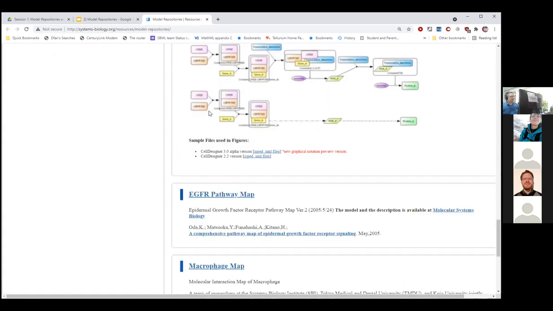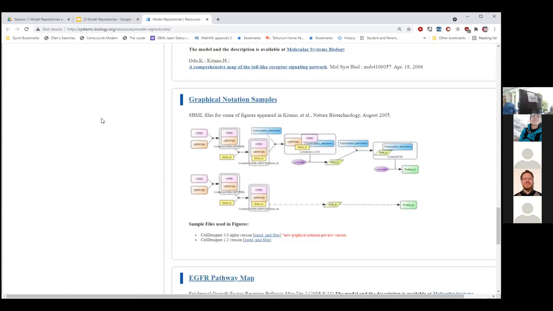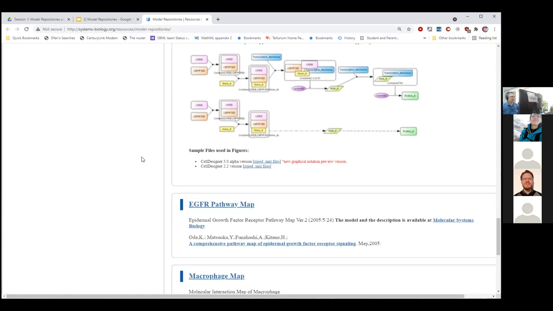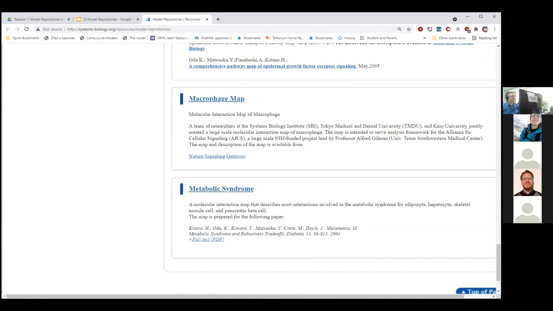Oh, here's one that's sort of interesting. We mentioned graphics, like pictures of reaction networks and how they are not super standardized, and that SBGN, the Systems Biology Graphical Notation, is designed to sort of help with that and make things a standard way of looking. So these are some examples of standard SBGN graphical notations for these files.